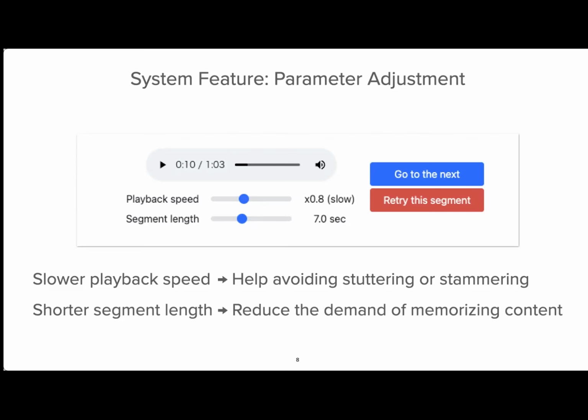In addition, from their interaction history, BeParrot detects when the user stuttered or stammered and automatically slows the playback speed. Analogously, BeParrot shortens the segment length when it detects that the user could not catch up with a longer segment.